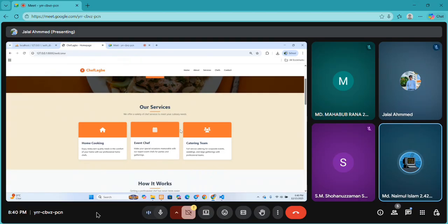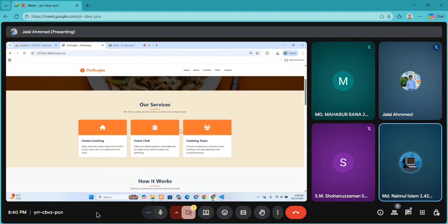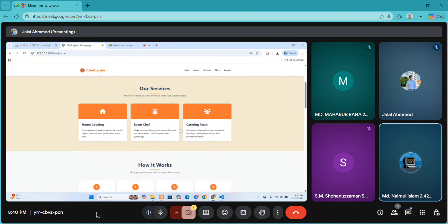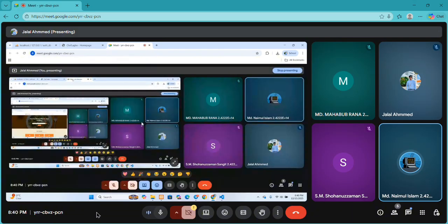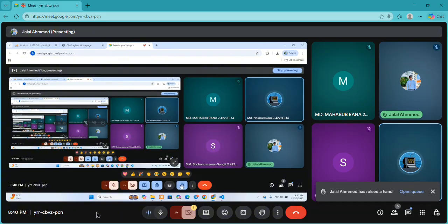Before I dive into my specific contribution, let me give a quick overview of the project. ChefLagbe aims to make hiring chefs easier and more transparent through local-based search, secure user profiles, a booking system, and reviews. We built it with HTML and CSS for the front-end structure, the backend is PHP and Laravel, and the database is MySQL. The platform includes features like user authentication, chef availability calendars, and an admin dashboard, all designed to be user-friendly and responsive.